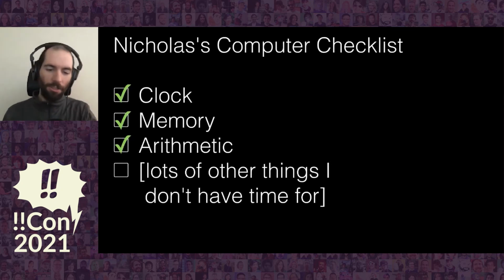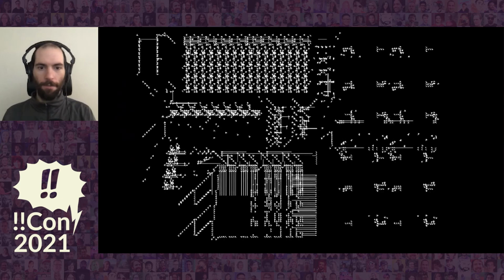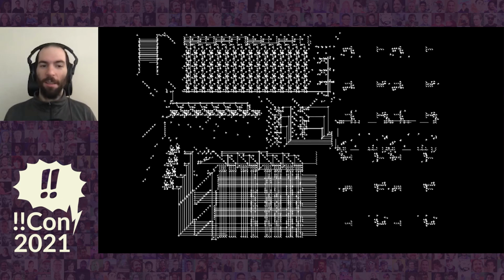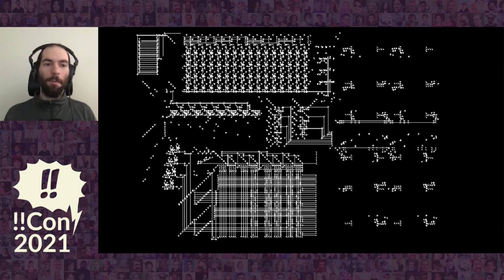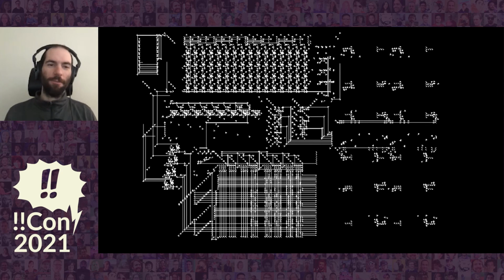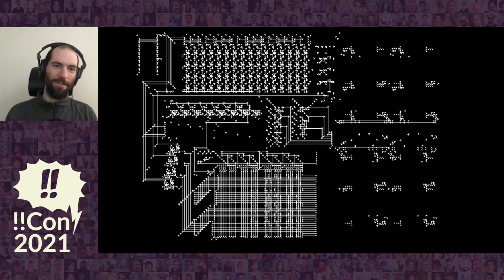Okay. Then it turns out there are lots of other things that you have to build, but unfortunately, we really don't have time for those in this talk. This is everything that we need for a computer. So here one is. This is the unlimited register machine implemented on the game of life. I'm going to pause here for a second because I think it's just nice to watch it.